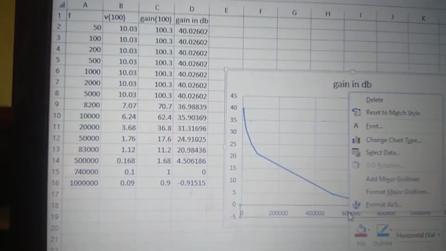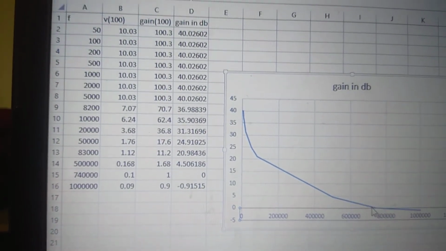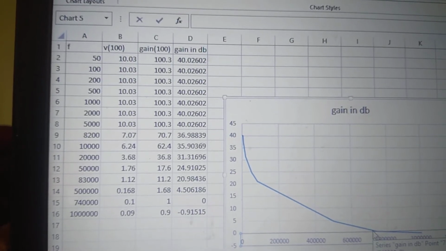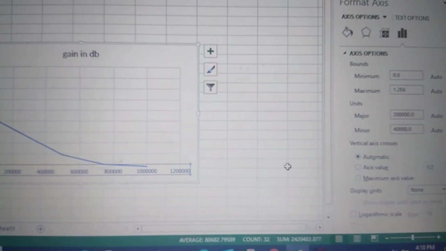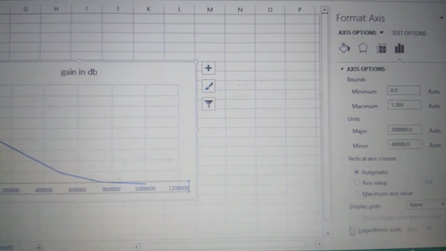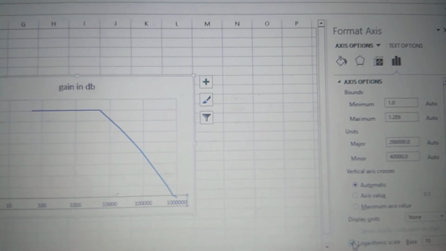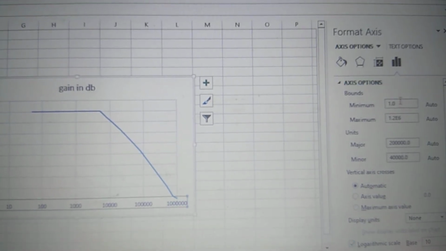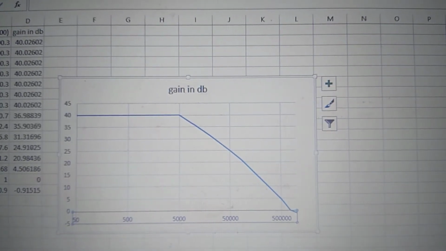Now left click your cursor, format axis. When you get the format axis, you will see a logarithmic scale option. Now click on the logarithmic scale. We are making this a logarithmic scale, and we have started taking the frequency from 50, so we are changing it to 50. Now press enter. Now this is your Bode plot that we got.